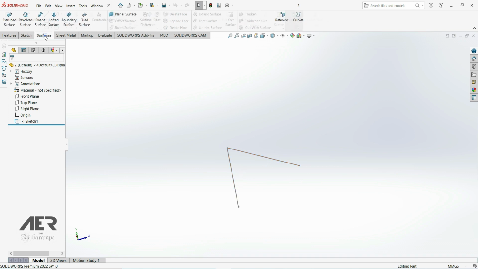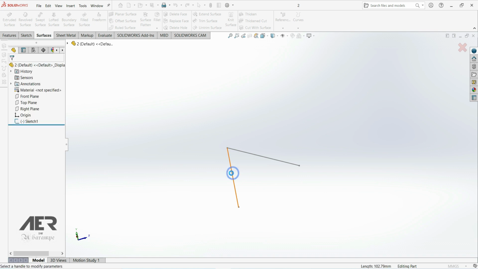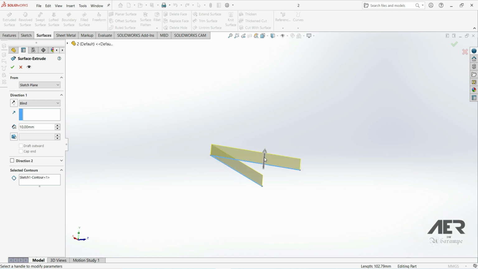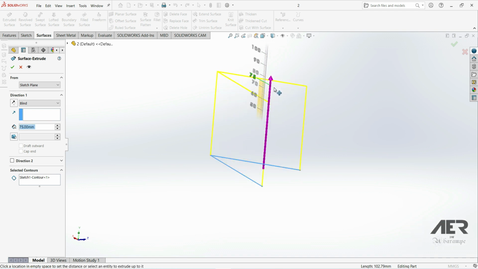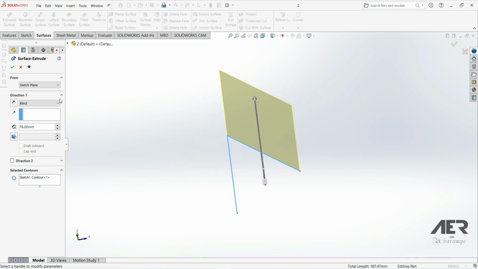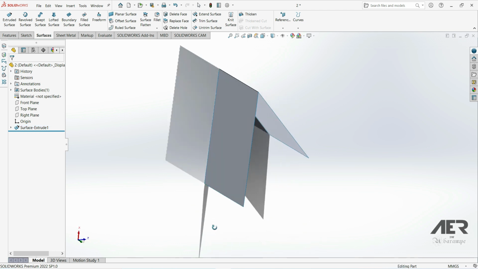So let's go to Surface tab, and let's go with Extruded Surface. And let's choose this sketch, and we can see the preview. We have a line, and here we have a depth. We can increase the depth, like this. Let's click OK. And now as we see, we created a surface by using open sketch contour.